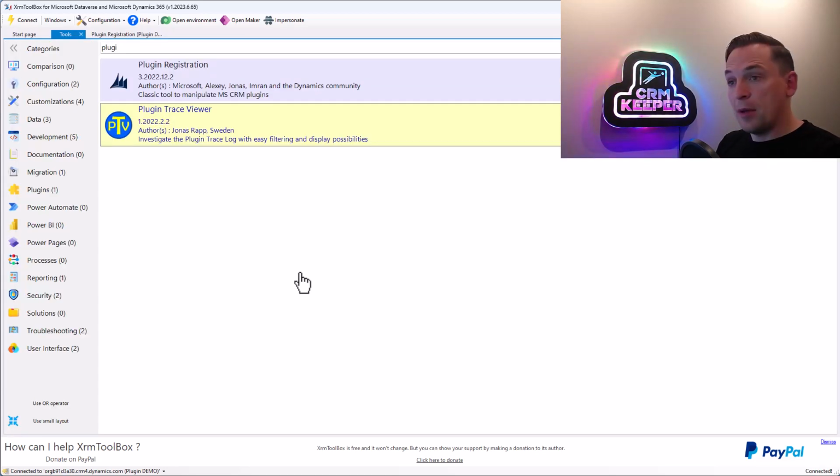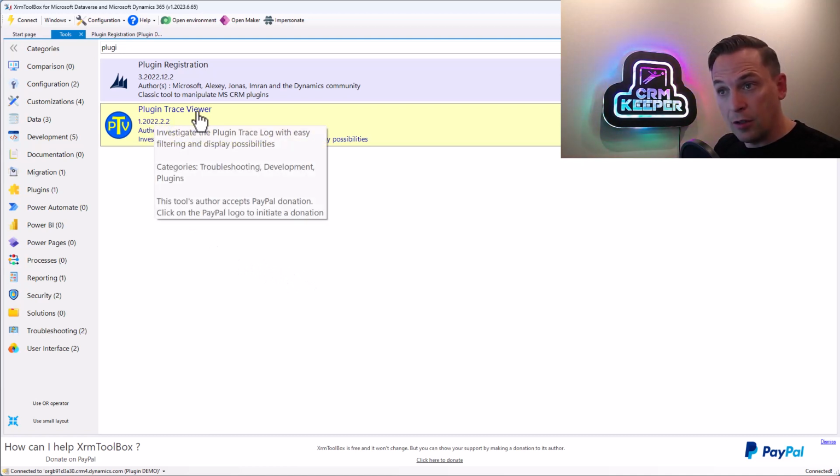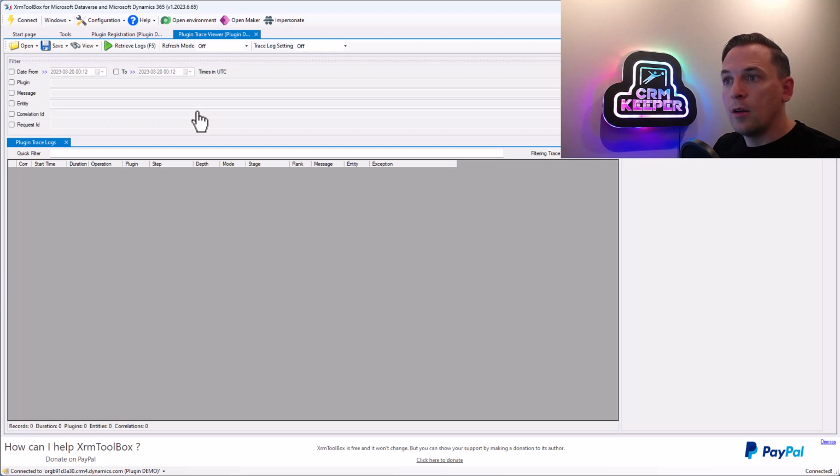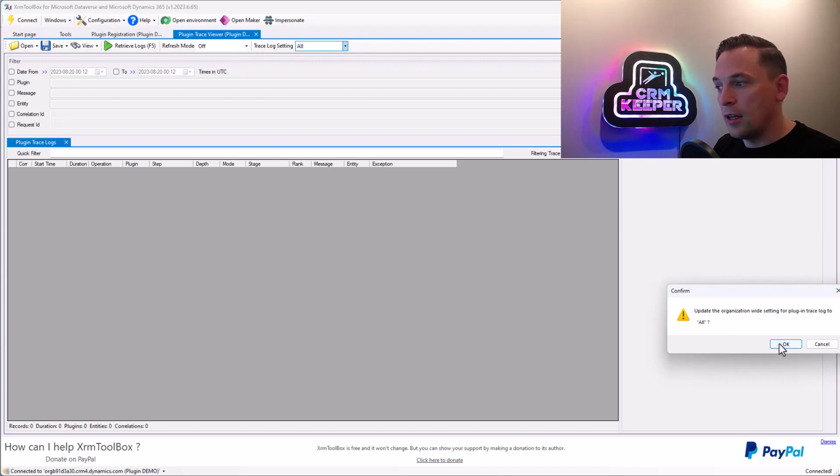Okay, so the next step here is testing our code. And for that, we are going to open up the plugin trace viewer. What this tool does, very importantly, is it allows us to see the messages being sent on the server side of the system. What we're going to do now is go into the trace log settings here on top, choose all, and click OK.